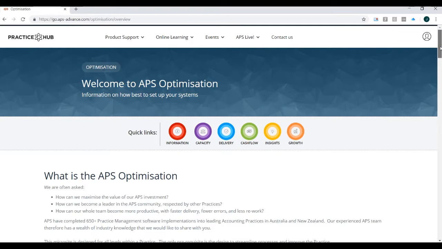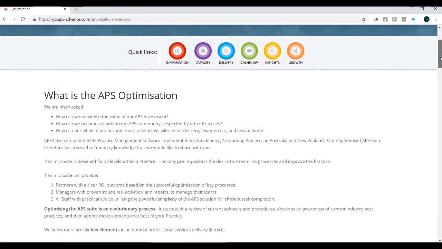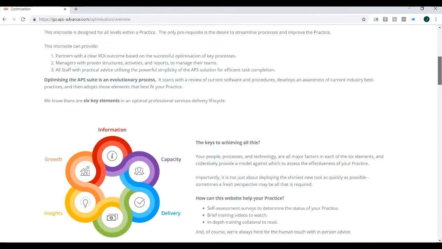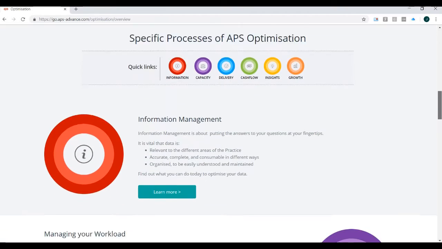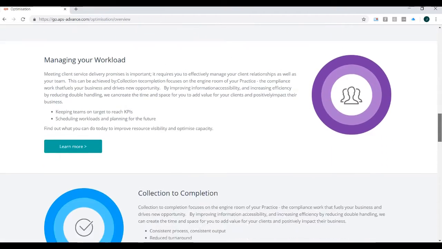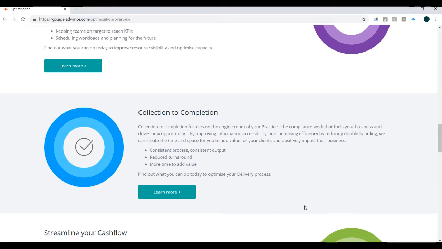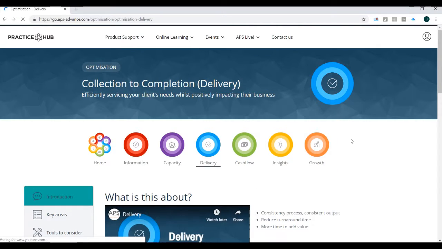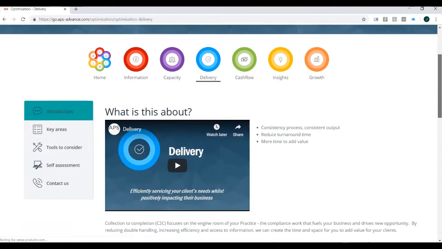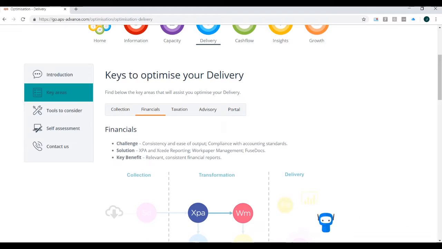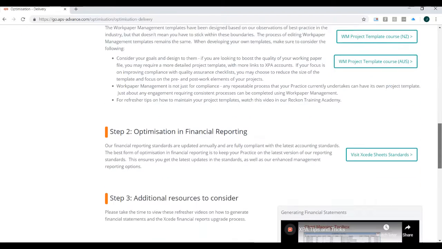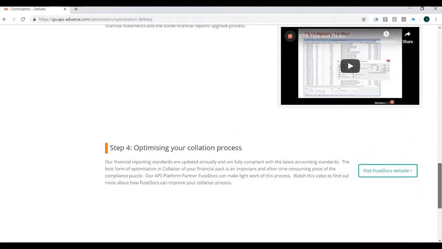Now, for those of you who are familiar with our APS Optimization Program, Workpaper Management sits within the delivery section of the program. This focuses on how to use the APS product suite effectively and efficiently to manage your compliance processes and ultimately add value to your clients. For more information on the APS Optimization Program and to access your free training resources and quizzes, please visit the APS Optimization website via the APS Practice Hub.